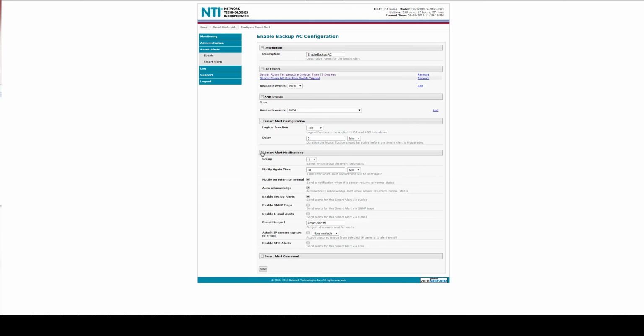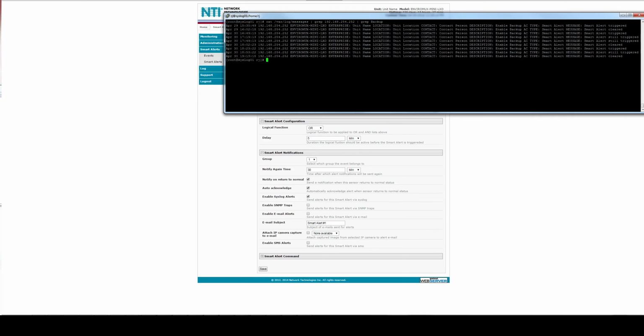We also have a Smart Alert notification. So it notifies us when it returns back to a normal state. And it also has an auto acknowledge set as well. And this one actually does go to Syslog, which I will show you in about 2 seconds. And after every 30 minutes, it continually notifies us, and you can see this as well inside of our syslog.